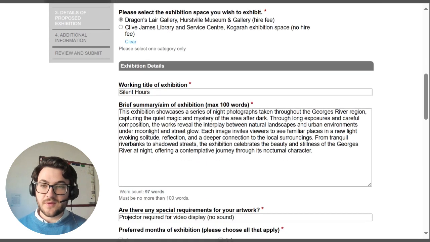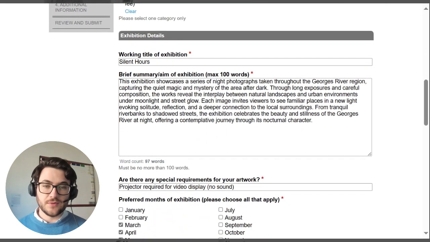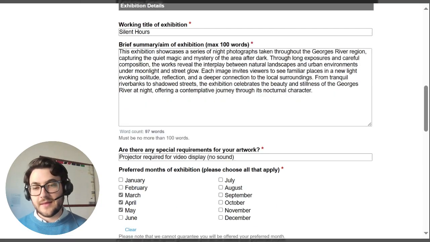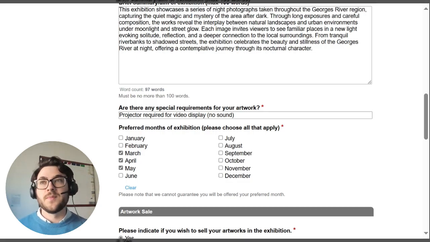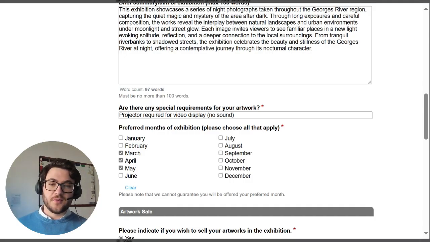So there's a few exhibition details to include as you complete your application. So we'll start with a title for the show and a brief summary and aims of the exhibition. So this is up to 100 words. And here, where it asks for are there any special requirements for your artwork, it's worth giving some consideration to how you'd like to present the show. So if you were an artist who works in 3D, you might require a collection of plinths to display your works.